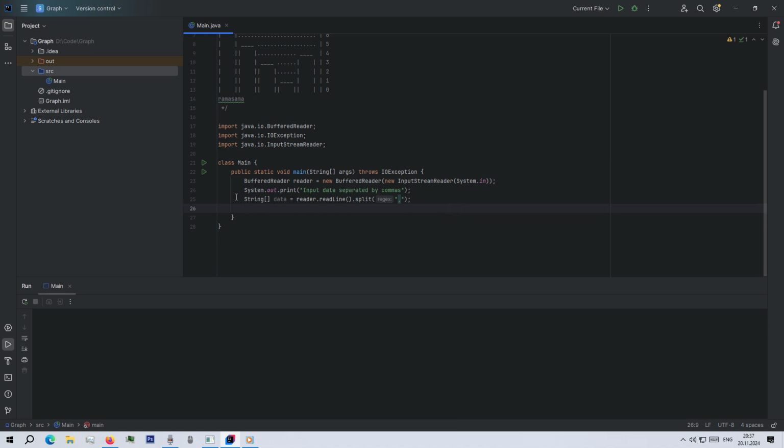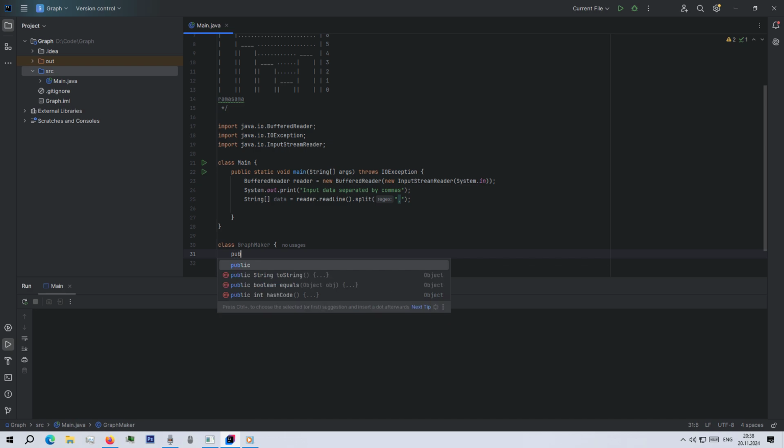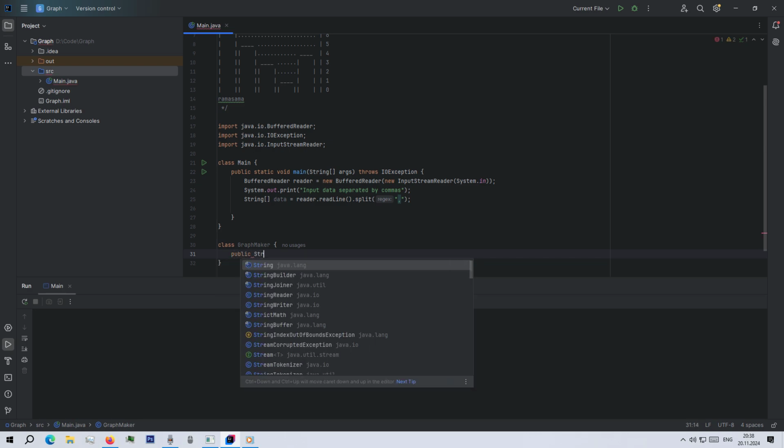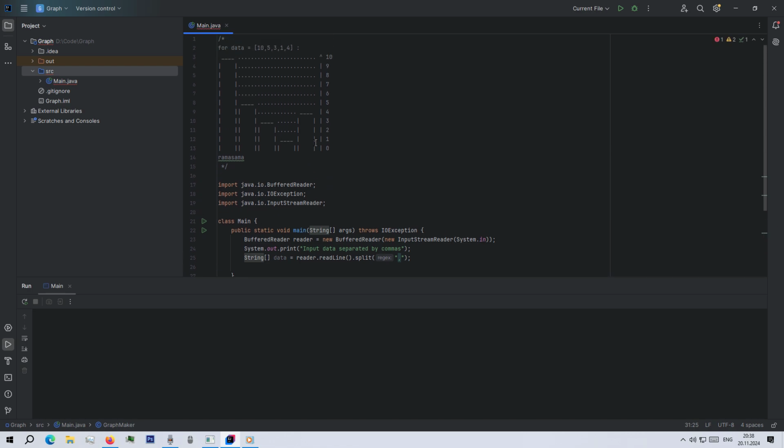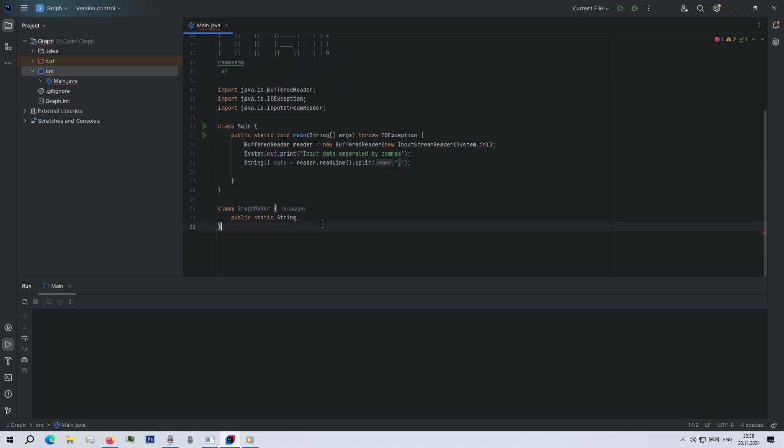Now I have to make those strings into integers, because let's make our GraphMaker class. Let's define a graph method. Let's make it static, since we don't actually need to make another instance of GraphMaker to just draw a graph. It's going to return a string like this. Oh yeah, by the way, it's taken from Codewars. It's made by Ram Sama. Check him out.